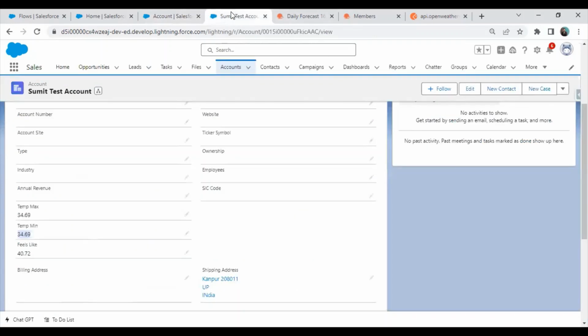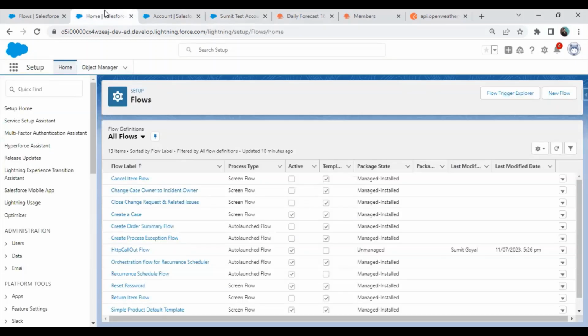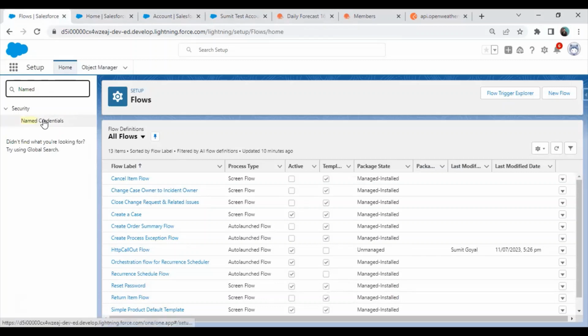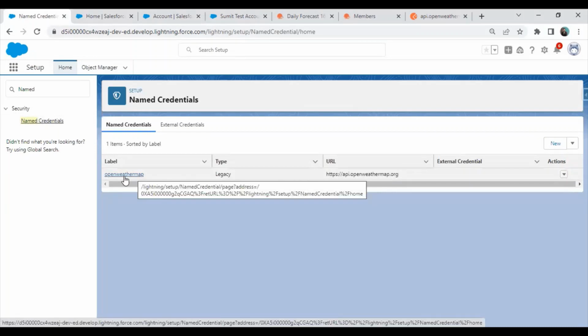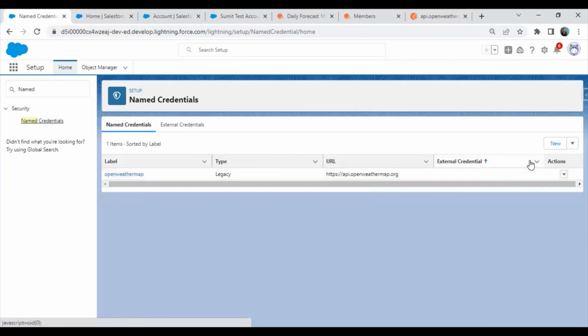Now let's see the actual implementation. In order to perform the actual implementation, there are a few customizations we need to do. The very first thing I have to do is create a named credential. So I have to create a named credential here. That is the first step. I created a named credential here, OpenweatherMap, and I just passed the URL. So how did I do that, how to create a named credential?